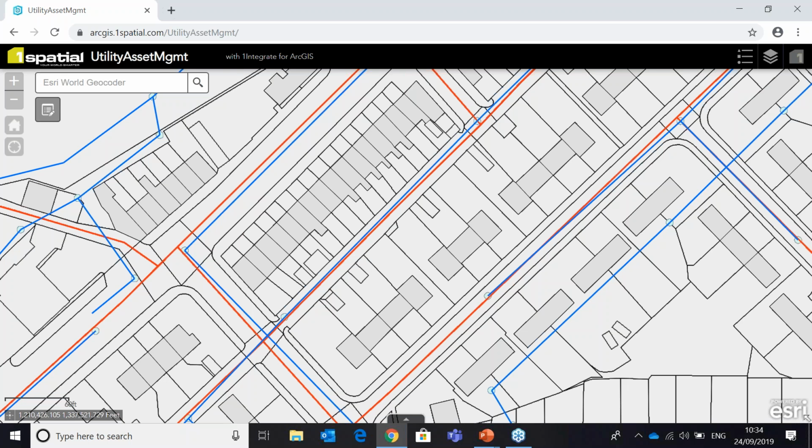Here we've got an example of a classic network. Here are some properties, and we've got some assets here, so maybe clean and waste water. Then we've got our tool here. This is the OneIntegrate for ArcGIS widget. OneIntegrate for ArcGIS is basically a pocket-sized OneIntegrate that can be deployed inside pretty much any GIS, as I mentioned.